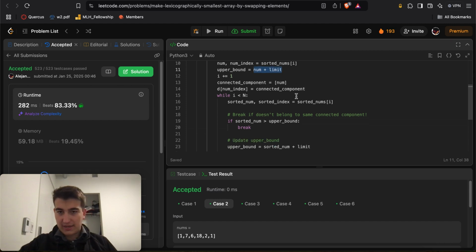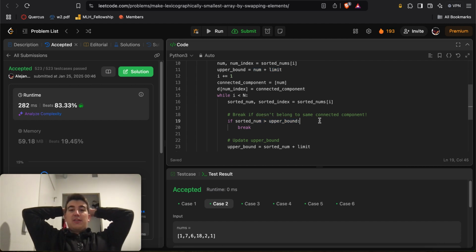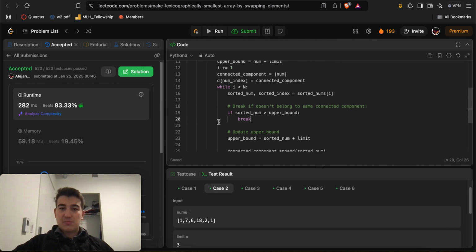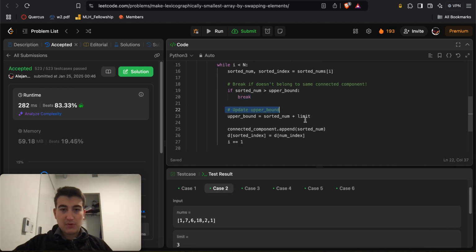Oh, because it already has limit inside of it. Yeah. So if sorted num is greater than the upper bound, which is the previous number plus the limit and so on, then obviously it belongs to its own new connected component, right? And so here we just break out of the while loop. And then every single time we're going to update the upper bound, right? It'll be sorted num plus limit.